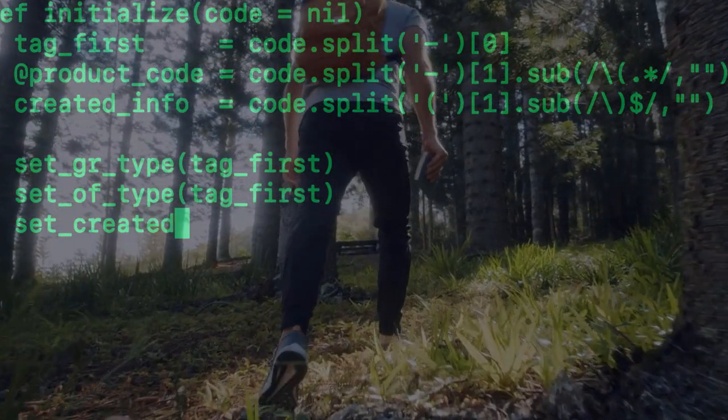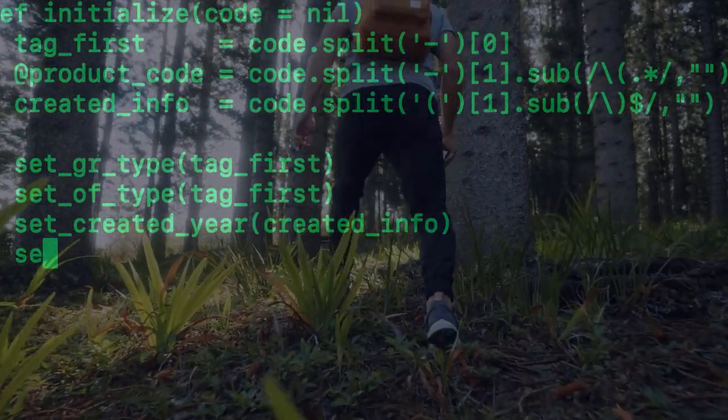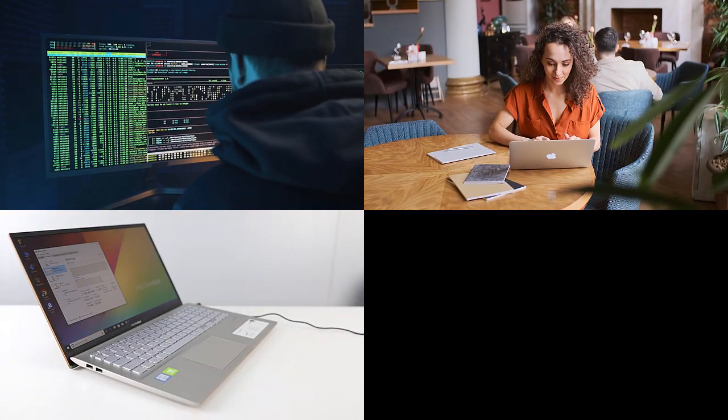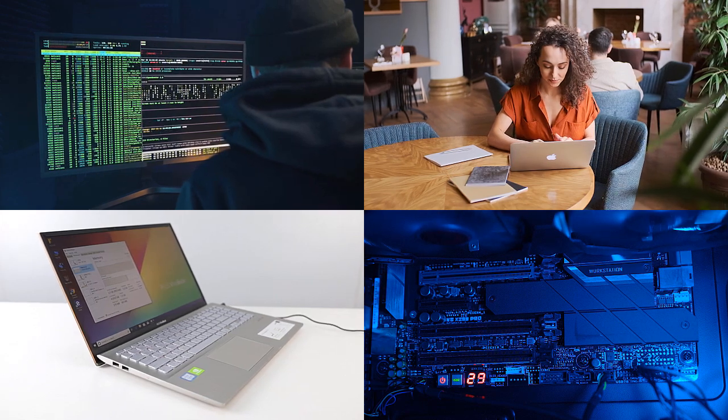In part two of our Linux adventure, we're diving into the world of niche Linux distributions, the hidden gems designed for specific needs and unique audiences. Whether you're a cybersecurity expert, a creative professional, or just someone looking for a lightweight OS, we've got you covered. Let's jump in.